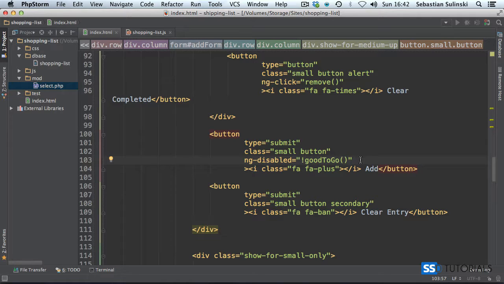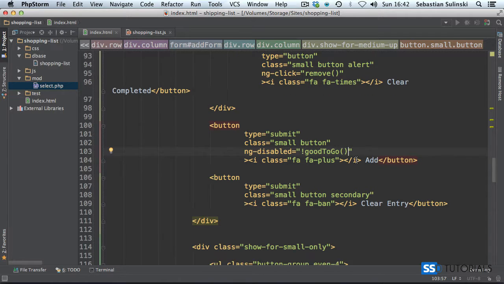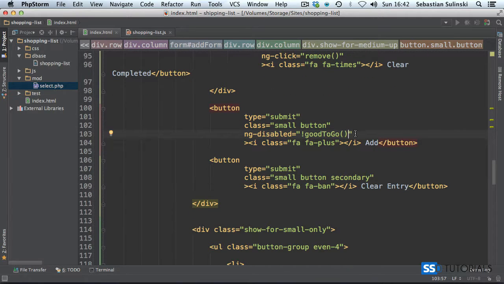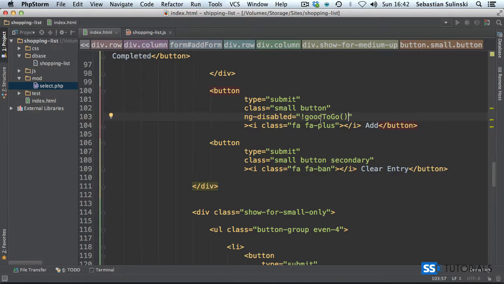So the button will be a little bit faded out, and the cursor is going to be different, and when you click, nothing will happen. We'll have this disabled attribute associated with it until good to go returns true. And that is going to be true when the first field and the second field in the form have some values. And the first one needs to have the right length as well.